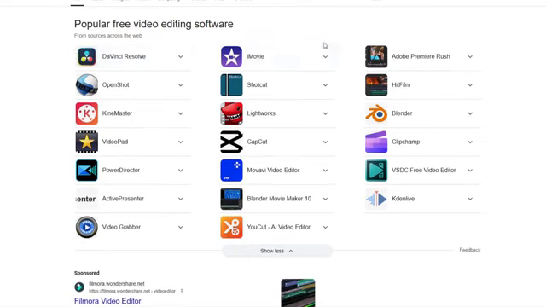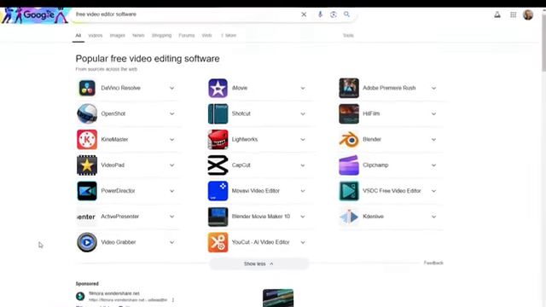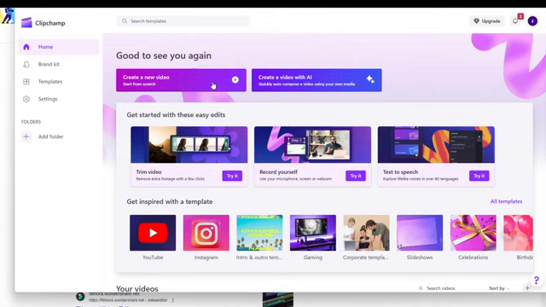If you're a Mac user and you've got iMovie, you can use iMovie. If you're a Windows user, Microsoft has one called Clipchamp. Let's go ahead and use Clipchamp. So here in Clipchamp, I'm going to click Create New Video.